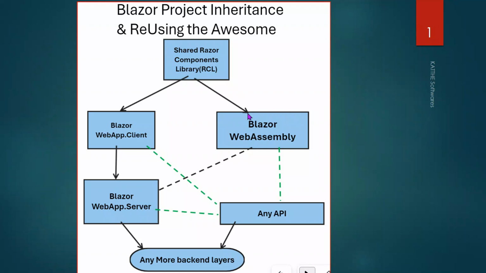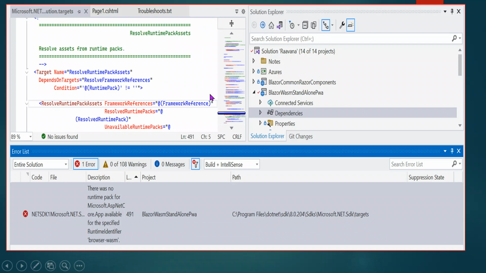Hi, today I'm just going to talk about Blazor project inheritance and reusing its structure. You can see here we can do the reusing of all those things. Before that, I just wanted to show you something. Blazor is completely client-side, capable of running in the browser.